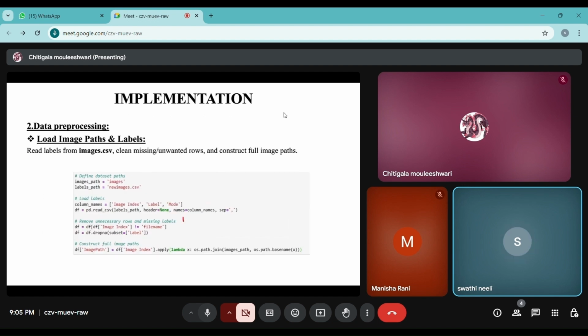Here in this step, we are loading image paths as well as the labels in order to clean missing values and unwanted rows and constructing the full paths of the images.